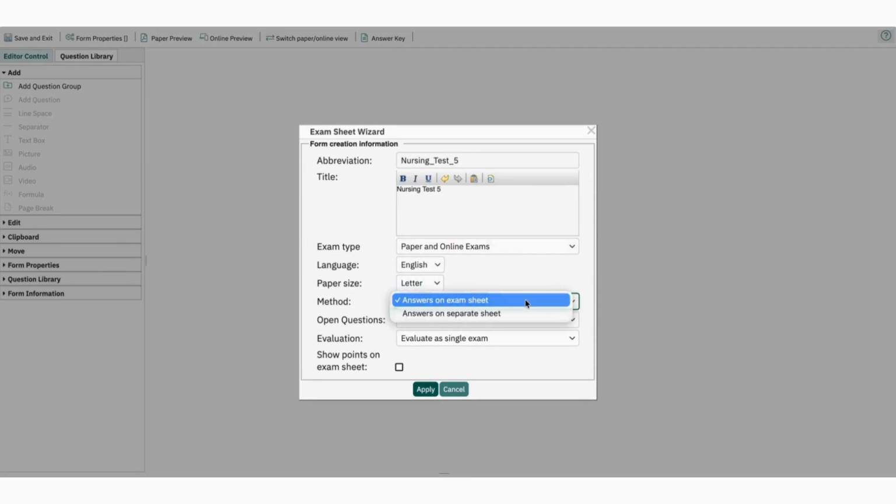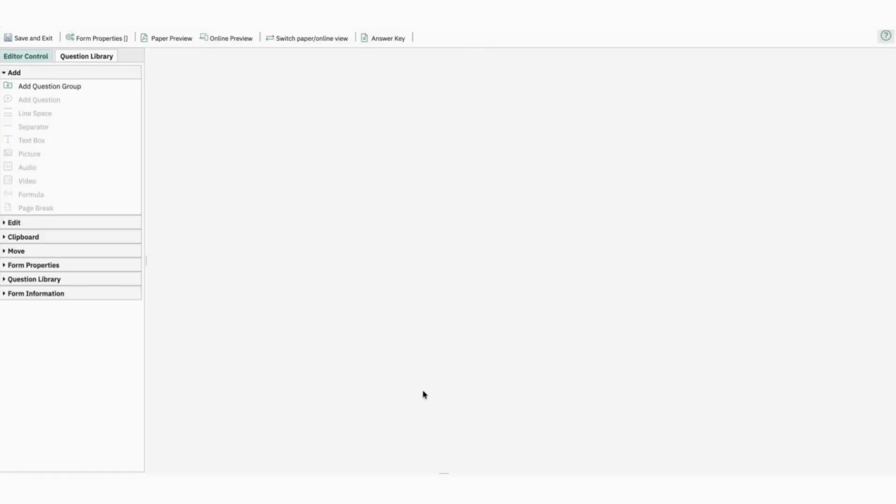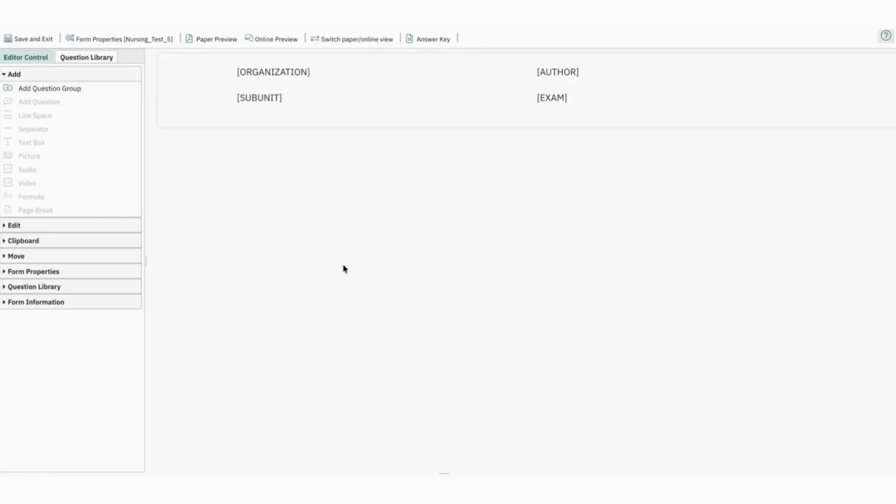There are so many customizations here. I'm scrolling through these so that you can see them all just in this initial setup page. You can evaluate the open questions directly on the exam sheet or online, and apply.